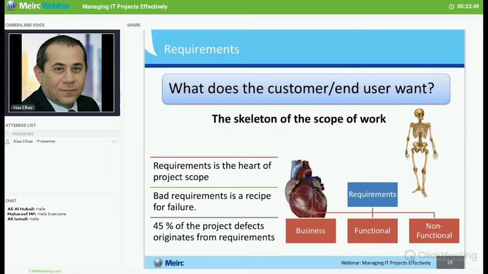Requirements are normally divided into business, functional, and non-functional. When we talk about business, we're talking about why do we need to do this project? What are the things that are different or unique? The size of the project, the budget of the project. What are, again, the things that we need to have in order to do the project from a business perspective.